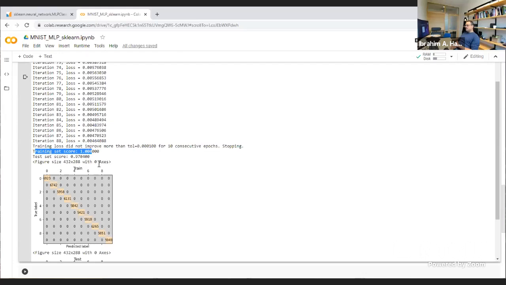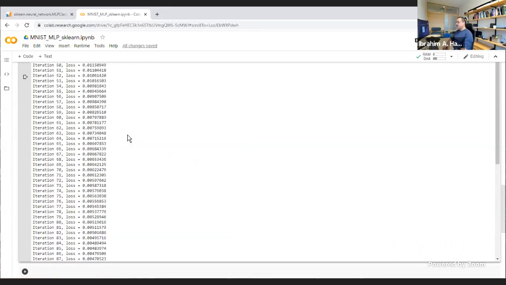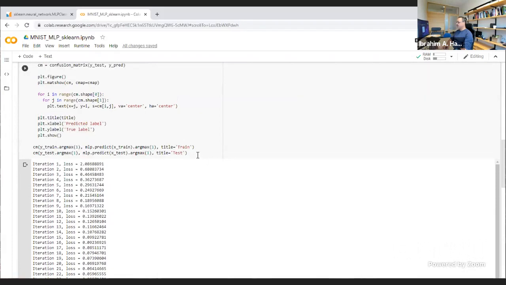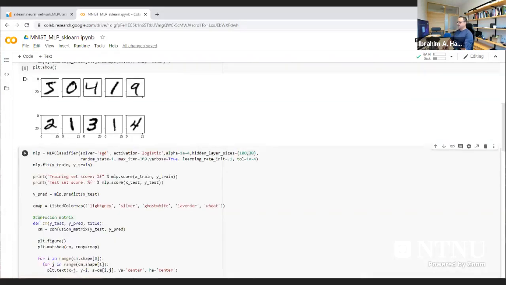So maybe the model is too complex, right? When the model is too complex, it will have the capacity to memorize your data points instead of learning. So I will just try with one hidden layer, for example, and train my model one more time.